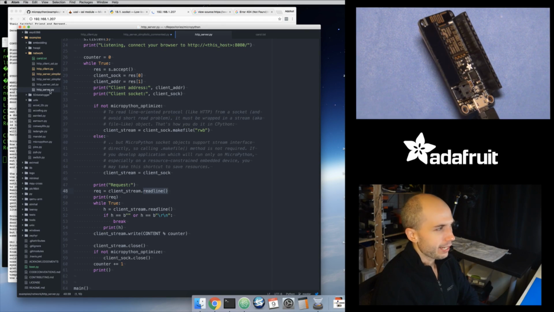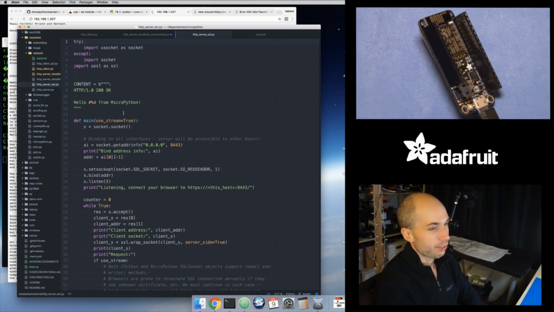So check out the HTTP server example. It's a little more advanced, doesn't have as many comments, but this is maybe closer to the real way that you'd want to implement a server in MicroPython. And then there's also an SSL version, which is really cool. And I tried this out earlier, and it does work.